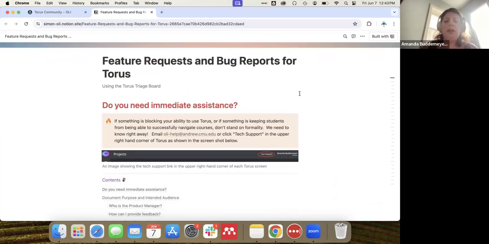The first thing I do want to point out, which I've put prominently here, is that the processes described in this document, the Torus triage board, are not the process that you want to use if you need immediate assistance. If you are using Torus and something is going wrong immediately and you can't accomplish what you need to accomplish, or one of your students can't, hopefully these things don't happen often, this process is really not designed to get you a quick, immediate response.